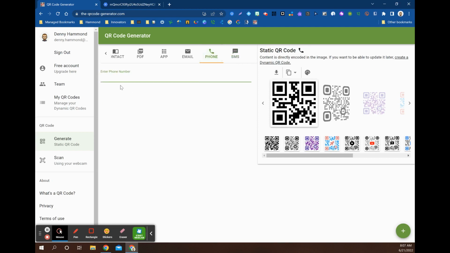And then the phone number, same thing. You could add your phone number there. So if they scan the QR code, again, it would take them to their phone and essentially begin calling you. So that's some of the functionality behind QR codes. Let's look at how you go ahead and create the QR code.